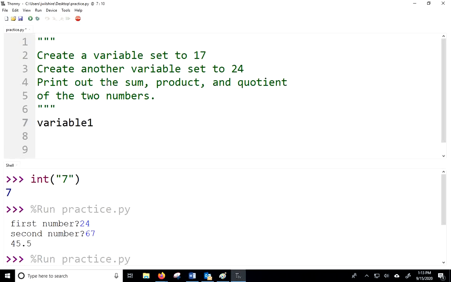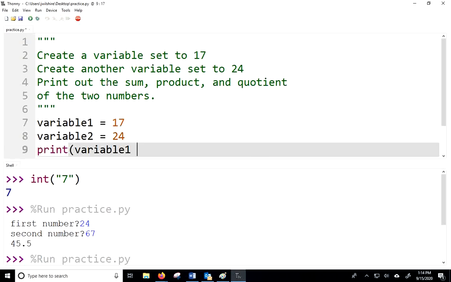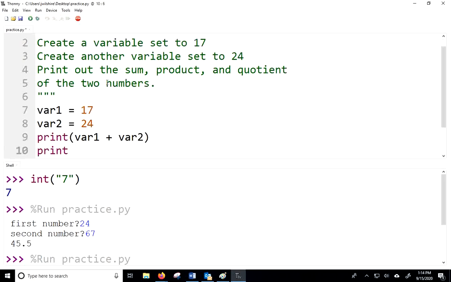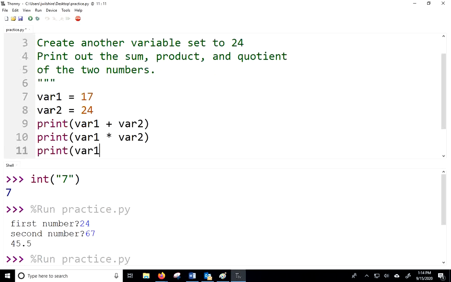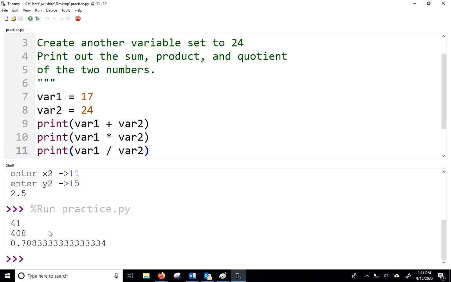Okay, we could use the name variable1, right? Or maybe even var1 and var2, that doesn't matter. But var1, I've set to 17, var2 to 24, and you can use any name that you want here. And I'm just simply performing the actions, and we're going to get the same answers regardless. We're going to get 41, 408, and those.